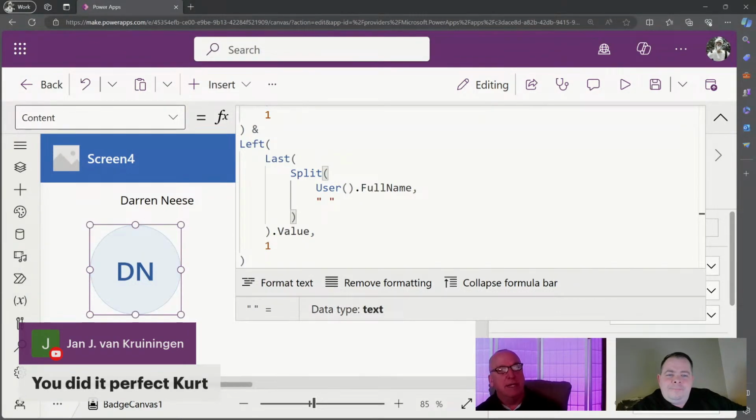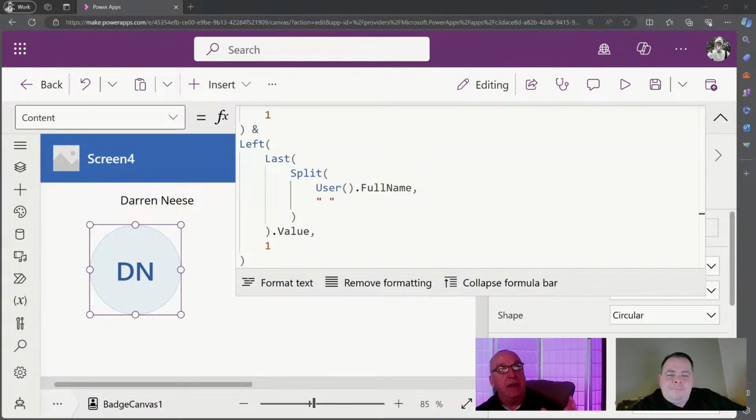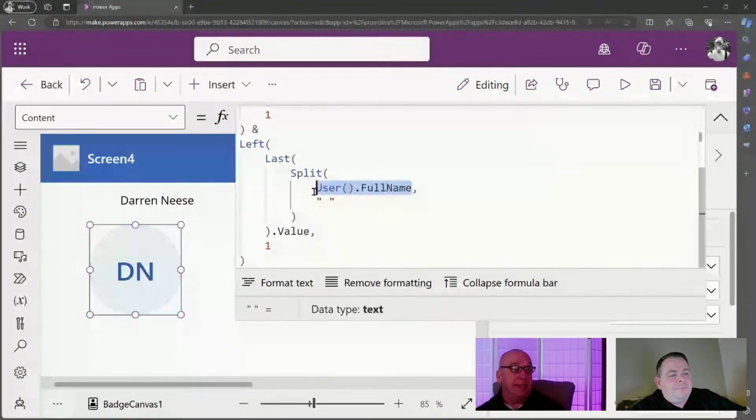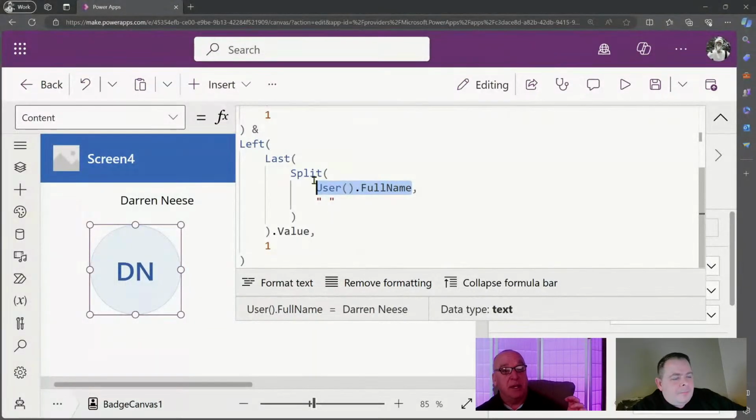So really what we're doing is we start at the beginning of this whole thing, and the computer is going to go to the user.fullname first. It's going to take that, and then it's going to pass that back, and it's going to say, okay, that's Darren Neese with a space. And then the next function is going to take over, and that's going to be the split. And it's going to split that at the space, and it's going to create a value, which is a table of the first and last names, 2 records in that table. And it's going to pass that to the last function.